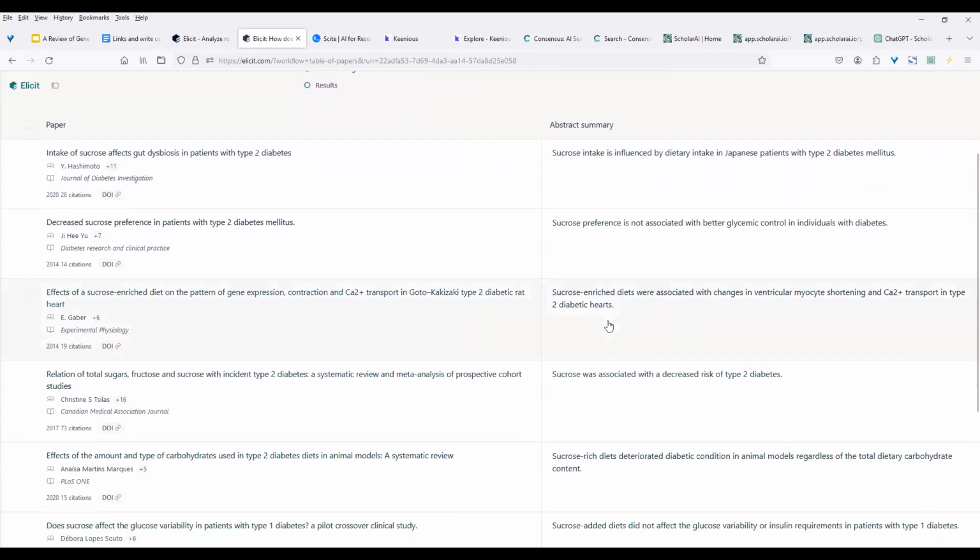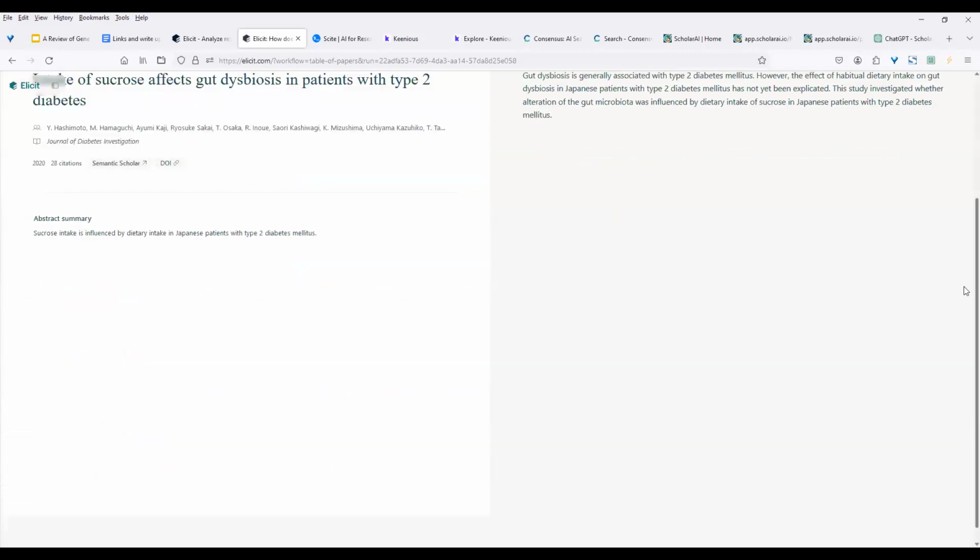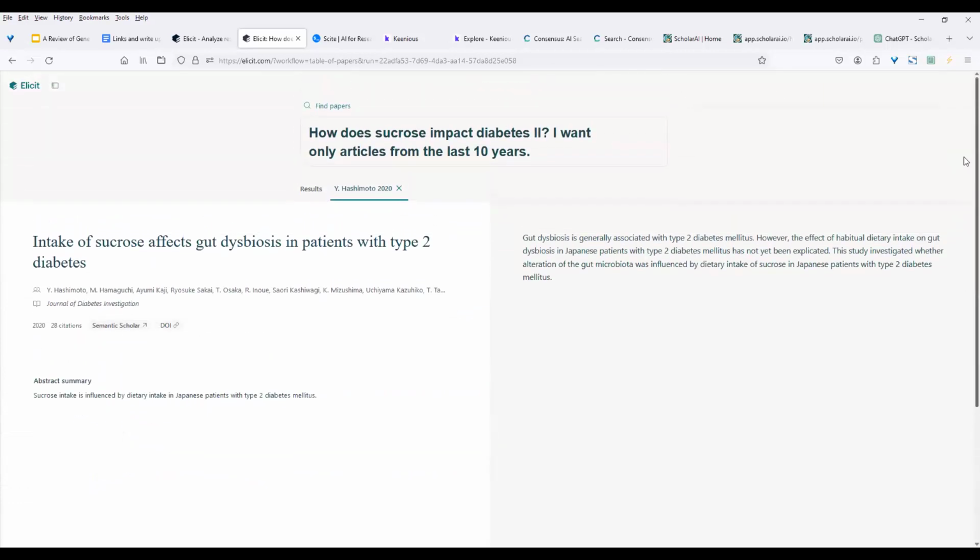So here you have a list of papers. It tells you what the citations are, tells you what the DOI is, if you want to go take a look. And let me just pop that up there. So here it is, and it gives you a brief description of what it is. One-page summary, if you will, from that.